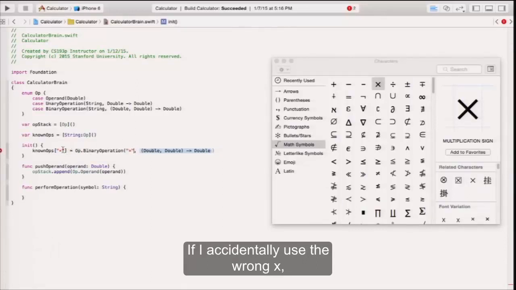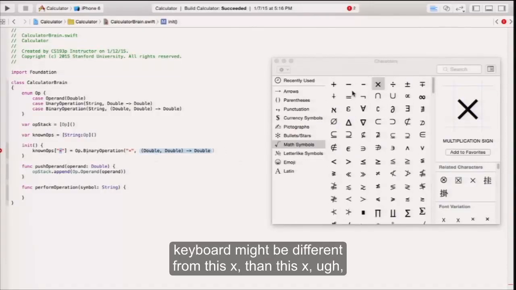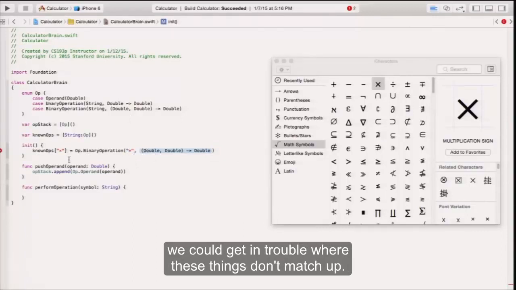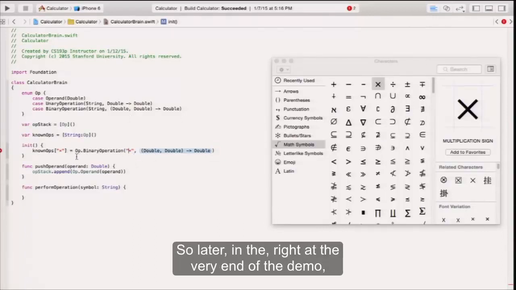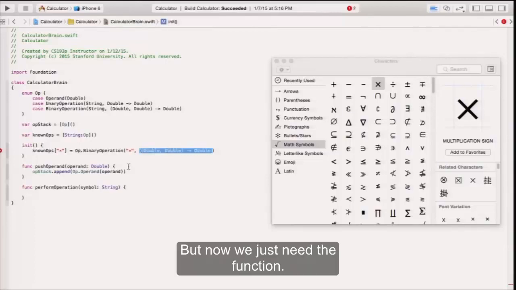If I accidentally use the wrong X, like some X from somewhere else, or the X from my keyboard might be different from this X, we could get in trouble where these things don't match up. So later, right at the very end of the demo, I'm going to show you how we could do this in a way where we don't have to type this X twice like that. Okay? But now we just need the function.